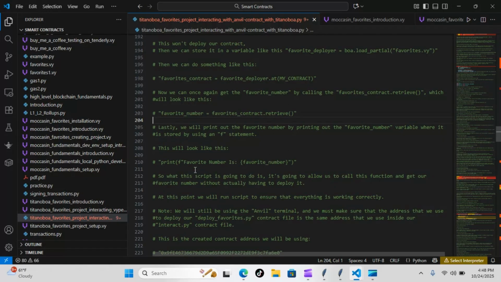our favorite number. So what this script is going to do is allow us to call this function and get our favorite number without actually having to deploy it. Like I explained to you yesterday, we're not fully deploying the contract. We just want to load the information from it without having to incur a transaction. So at this point, we'll run our script to ensure that everything is working correctly.